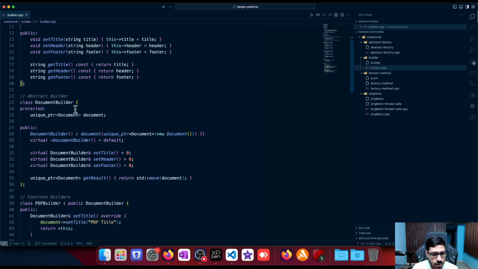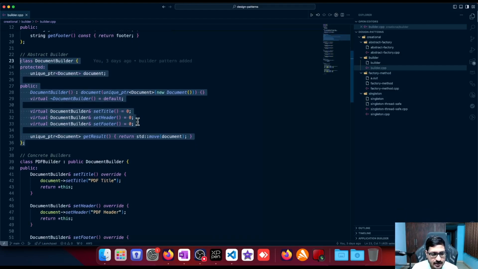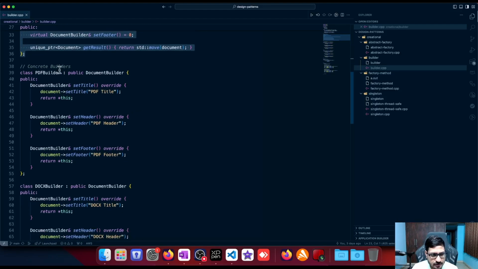And now we have the document builder. Document builder will hold the document, okay? And since this is an abstract class or an interface, there will be virtual methods in this. Set title, set header, set footer, and there is another virtual method called get result, right? So this is the document builder abstract class, or we can call it an interface, right? Now let's see two concrete builders. First is a PDF builder and second is a DOCX builder.